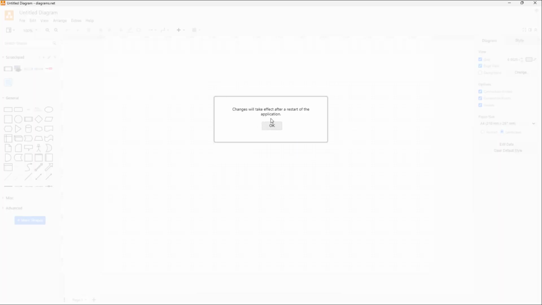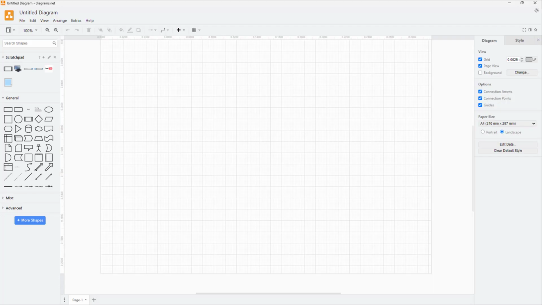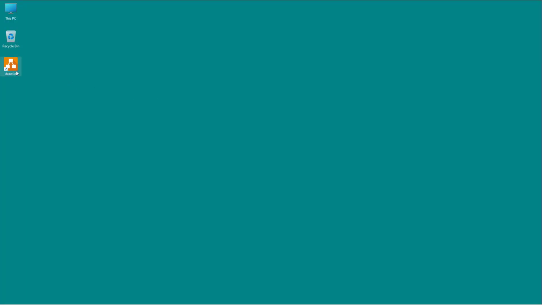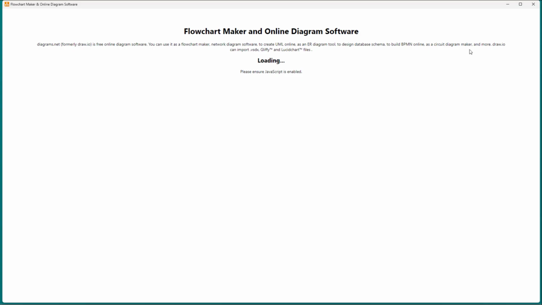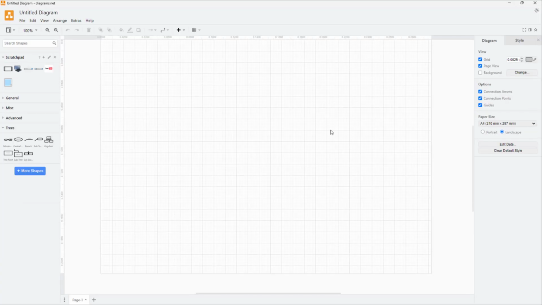Now it says changes will take effect after restart, so I'm just going to restart this application. This is what you have, as you can see. Now I'm going to go onto the left side, and here you can see Trees is an option.